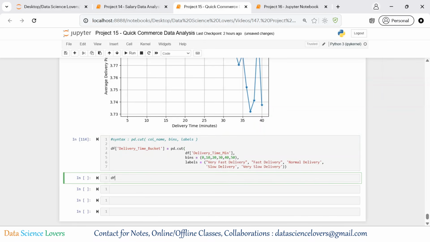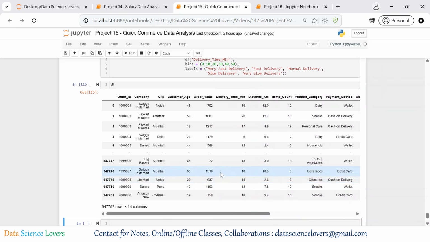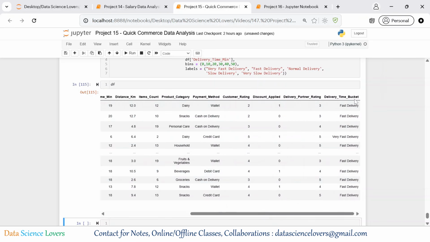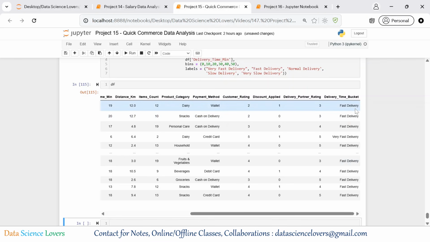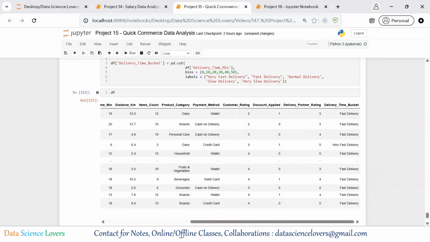Now have a look at our data frame. You can see at last we have the new column delivery time bucket. When the delivery time is 19, it is showing that it is a fast delivery. When the delivery time is 6, it is showing very fast delivery, because we have set that if the delivery time is 0 to 10, it will show very fast delivery.